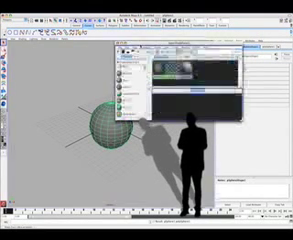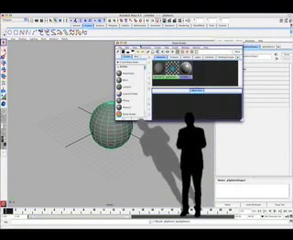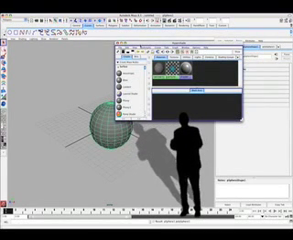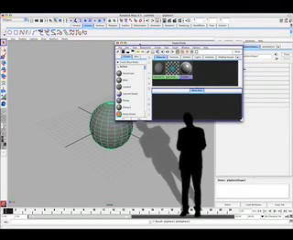Now this is a very difficult and very complex area of Maya. But once you master it, you'll be able to add surfaces and textures to your objects, as well as many other things. So let's get back into it.